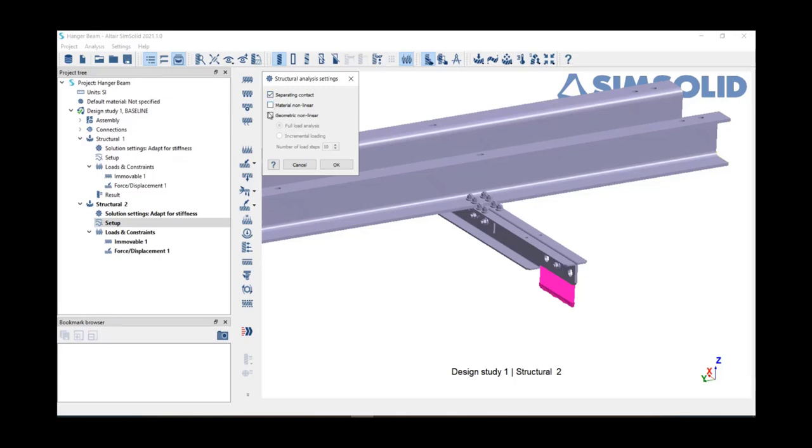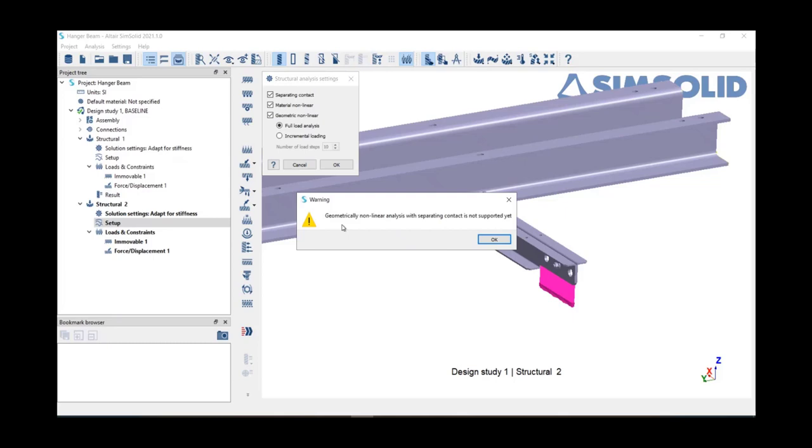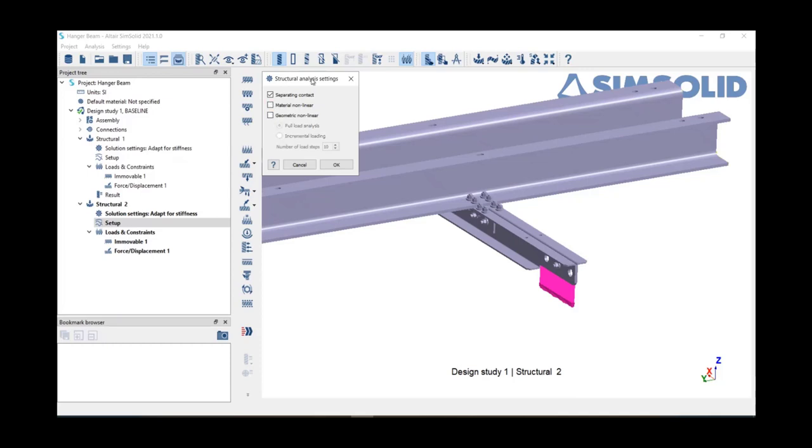You can combine some of these for certain nonlinear runs, but you'll notice if you try and go check all of them, that you'll see geometric nonlinear analysis with separating contact is not supported. So that's the only limitation. We can't combine geometric nonlinearity with separating contact. For now, we're only going to have separating contact.